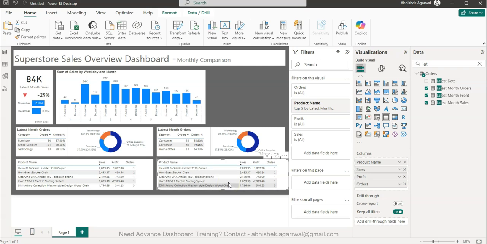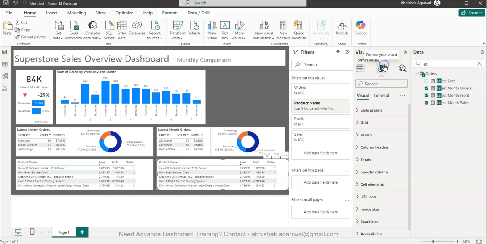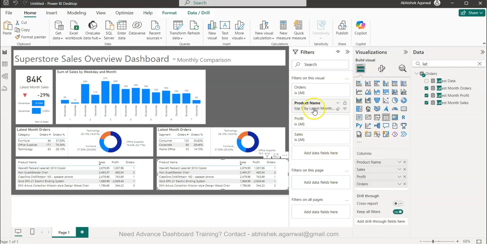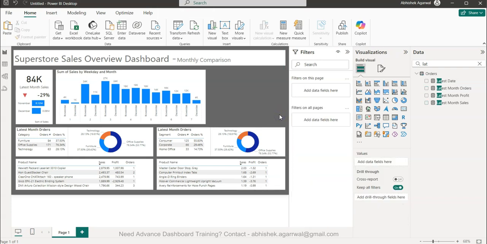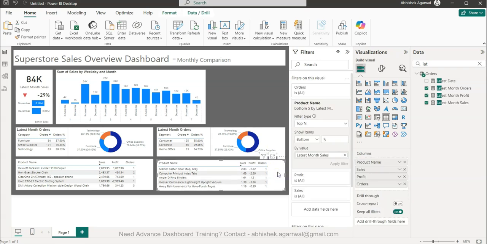All right, come down, bottom 5 values, and that will be, this is top 5. From the top I can say bottom, simple, and apply. So these are our bottom products, right? So that way most of our dashboard is ready. The only thing is you need to pick this and drag this.